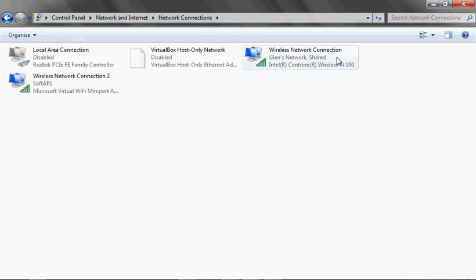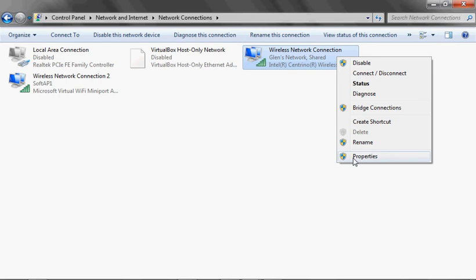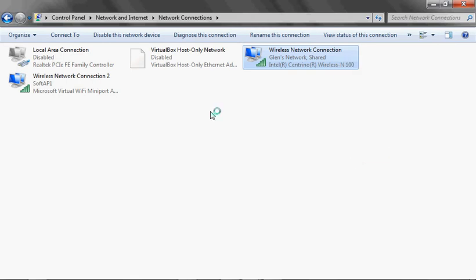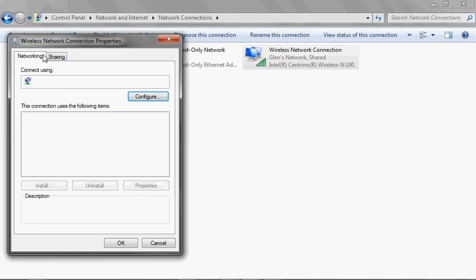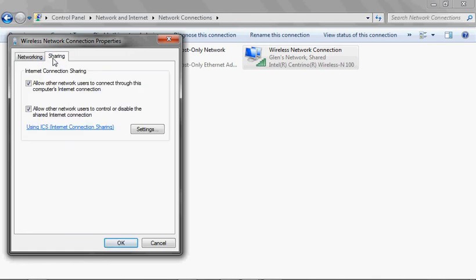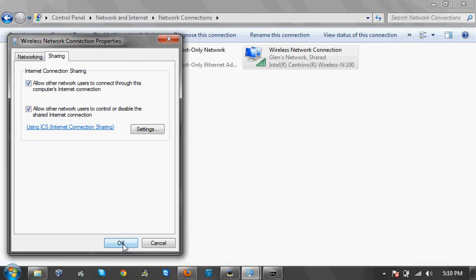What we're going to need to do now is click our main wireless connection that has internet, right-click it, select Properties, and then go to the Sharing tab. You're not going to have this tab if you're using Windows 7 Starter. You'll have to upgrade to another version of Windows 7. Windows 7 Starter is kind of a demo operating system, and you want to get rid of that as soon as possible. So once we're in the Sharing tab, you'll just click Allow other network users to connect through this computer's internet connection and select OK.